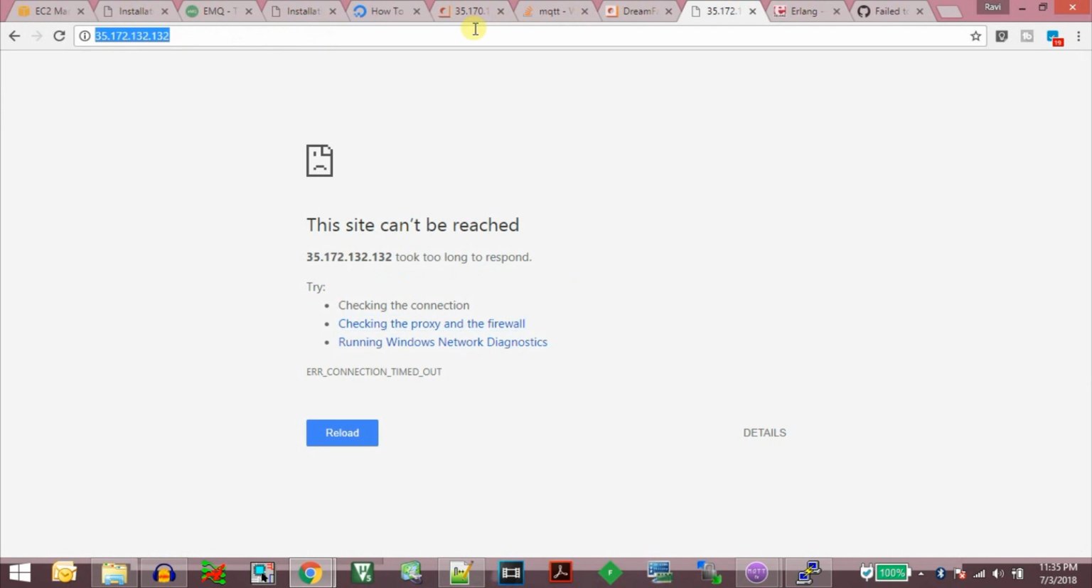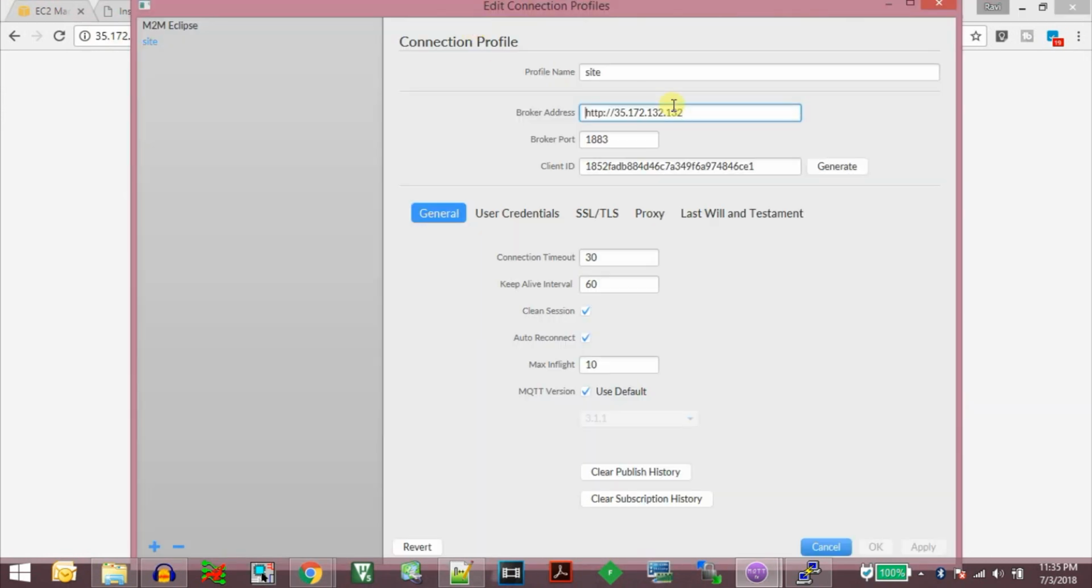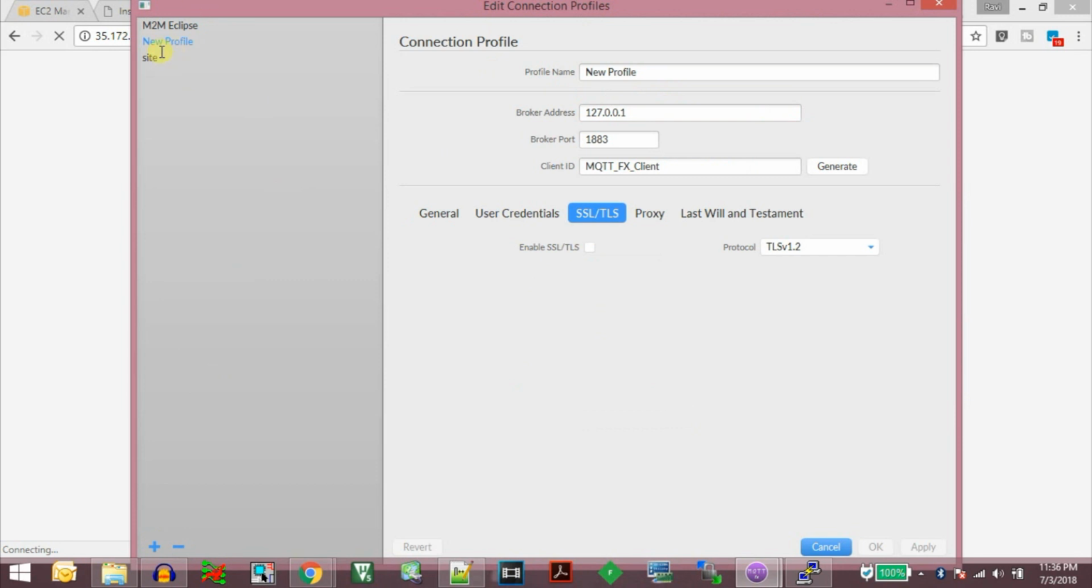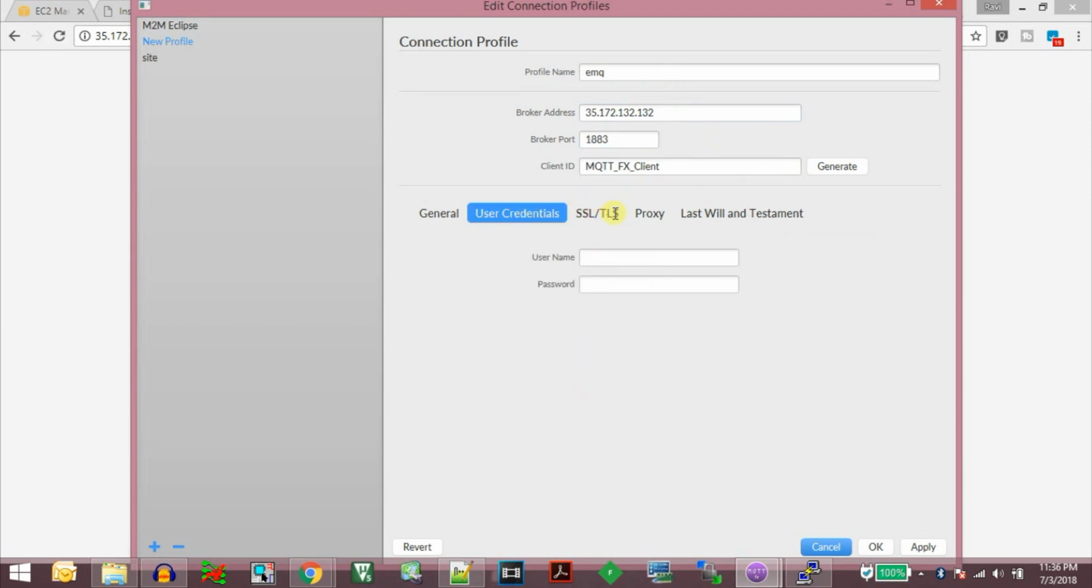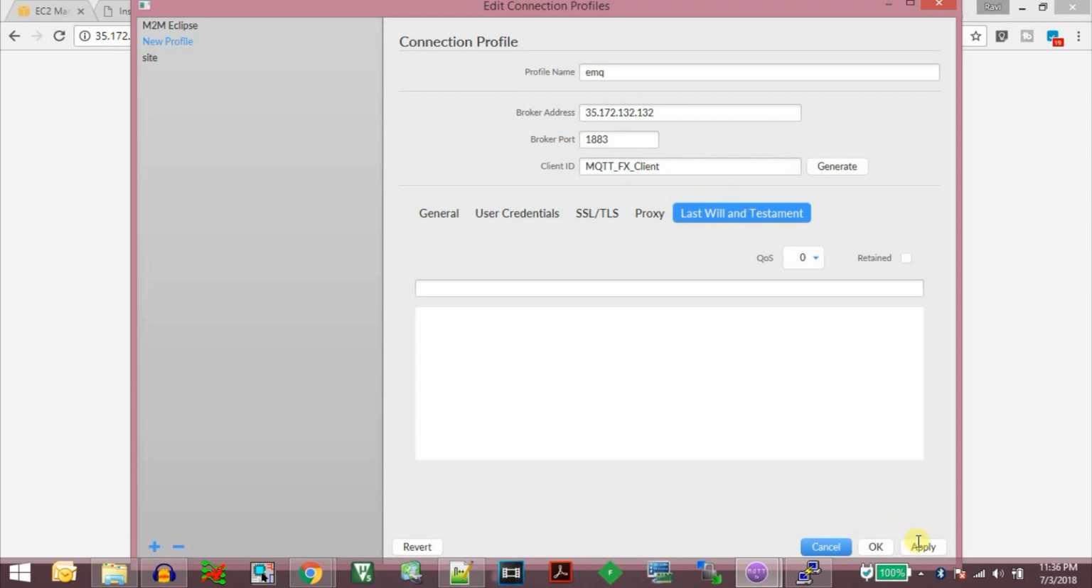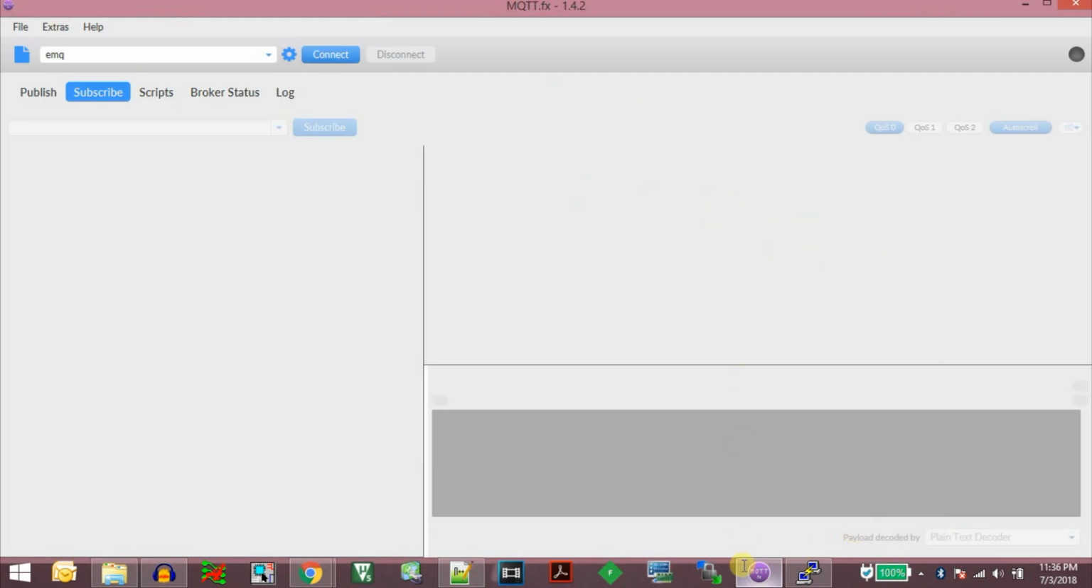Now we will see if this IP address is having the broker enabled. We'll create a new profile here. New profile, we call this EMQ, and we'll give the IP address for the instance. Port number is this, and then everything we'll leave as it is. Okay, apply. So this is EMQ. Now we'll try to connect to it, and we will not be able to connect because the firewall has not been disabled.